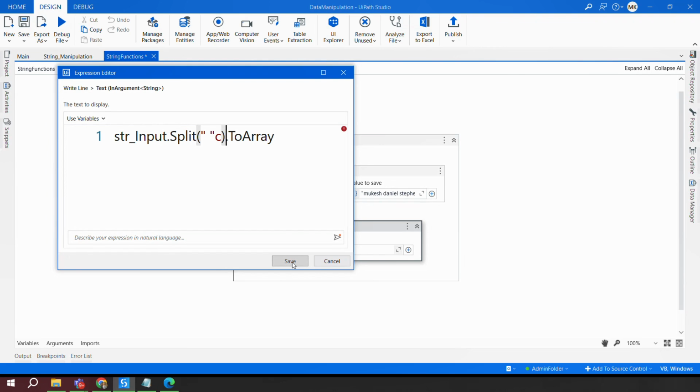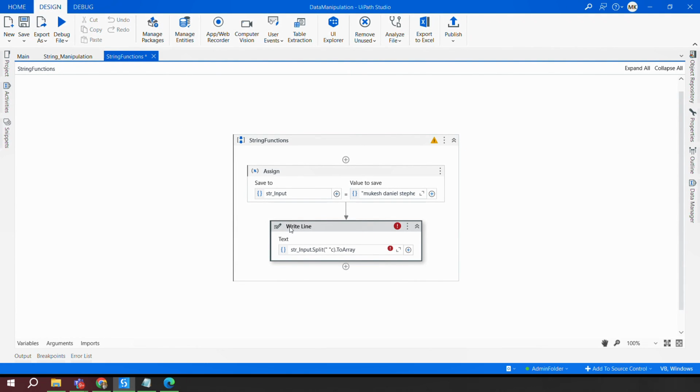Now the same concept, right? The red line is saying you are converting it to an array, and Write Line is an activity which expects only a string. So you cannot put a string array into a string. That's why it is giving an error, right?